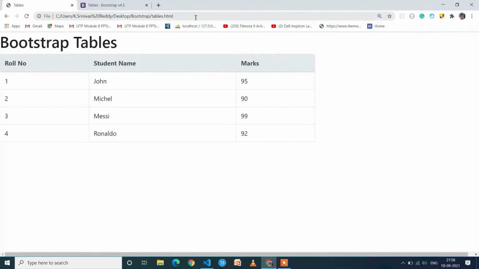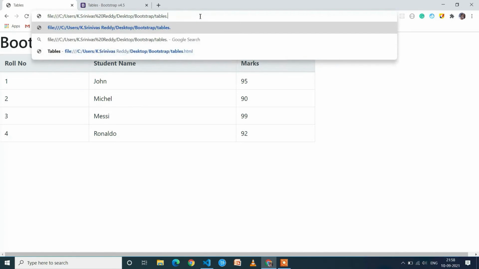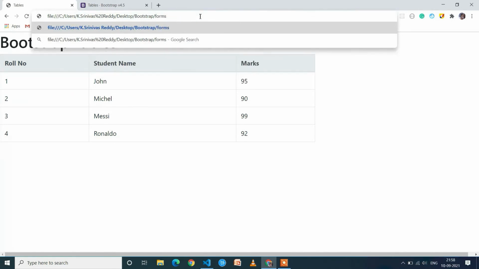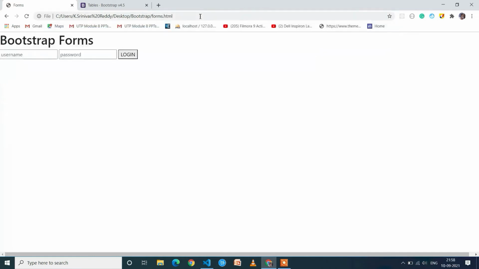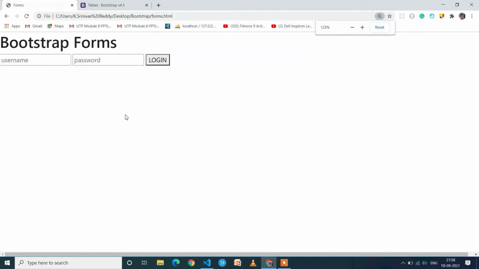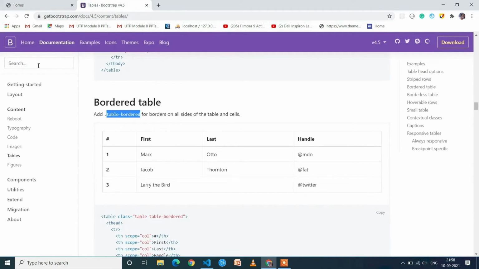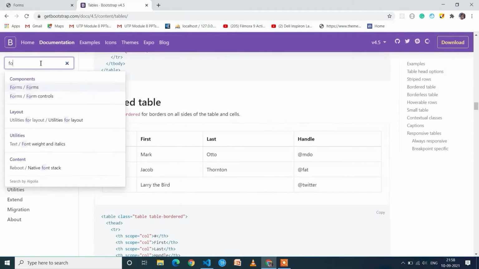So this is the previous lecture output. At the last, instead of tables.html, we need to write forms.html. Here you can see this is the normal HTML form. If you use the br tag one after another, this input field will come here and this button will come here. Now we need to apply the Bootstrap classes for this input field, and we have to make this output as Bootstrap form. So in the search box we have to type forms.